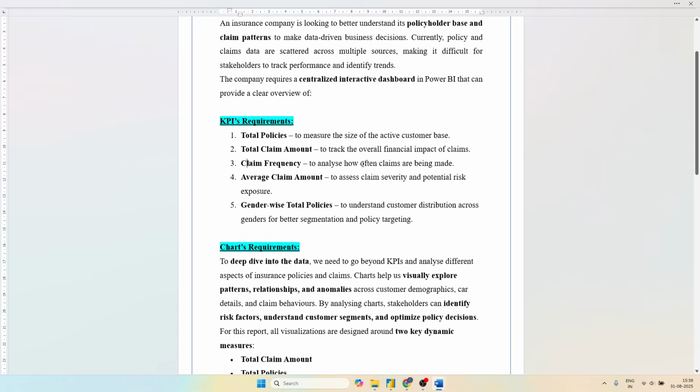Then claim frequency: within a particular period of time or in one year, how many times he is raising claims. Then average claim amount, which is important to see the potential risk exposure for the insurance company. For a single car or a single claim, what is the average amount being claimed? That is an important measure for all insurance companies. Then we will find out gender wise total policies, based on male and female, so they can target policies based on gender.